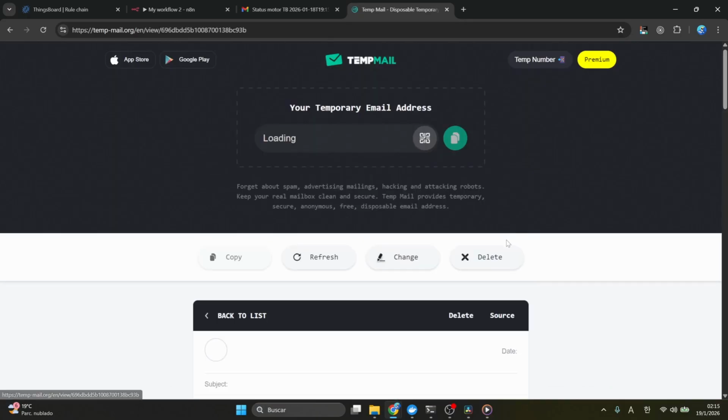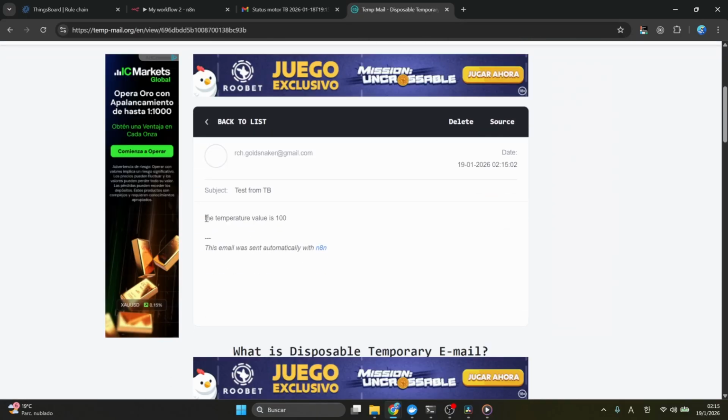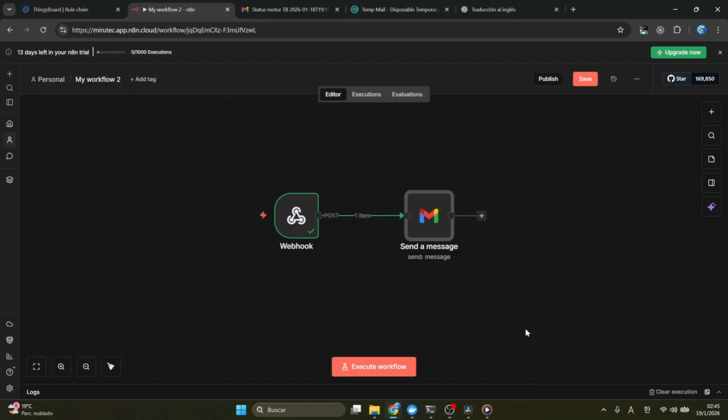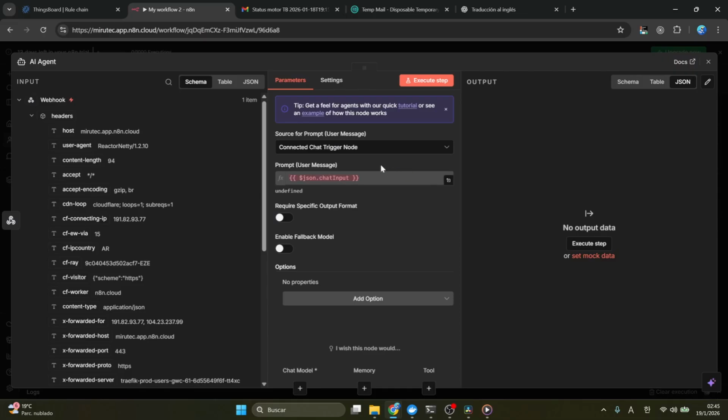I believe this. Yeah. So we are going to see the temperature value is 100. Okay guys, so let's create an AI agent. First of all, let me remove this node, and then I'm going to create a new AI agent.